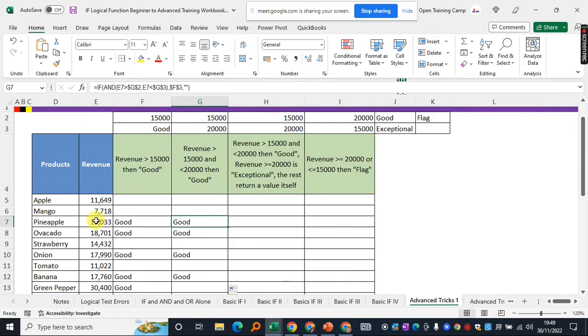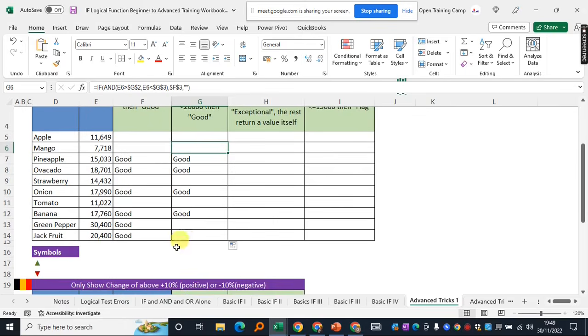Yes, we have a good for this particular value, 15,033. It is greater than 15,000 and less than 20,000. Let us check for other values where we have nothing. Why do we have nothing right here? 7,718. It is not actually greater than 15,000. It's failing the first condition, and it is not less than 20,000. So both the conditions are failing, and that's why we are getting nothing in there.